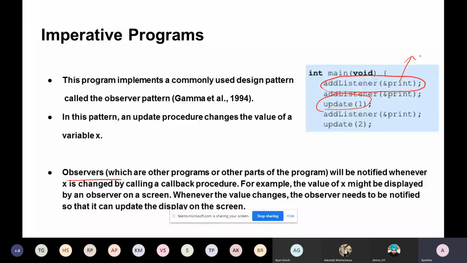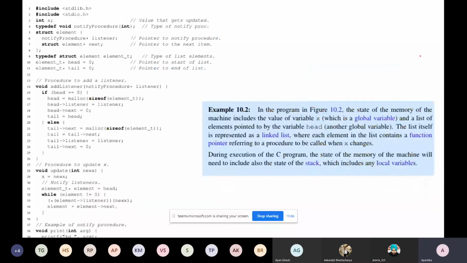That means there are two functions. You are adding maybe one observer or multiple observers, and they are observing the change and they are printing. Okay, so this is the program written. You can go step by step. I will just tell two main blocks. One is the update function. When there is some change of X, that is getting notified. And this X is, of course, a globally shared variable.